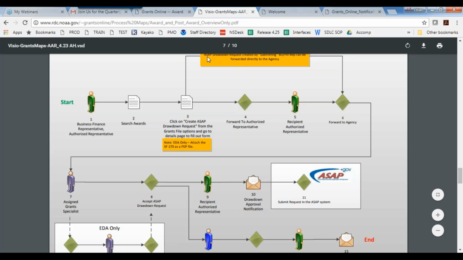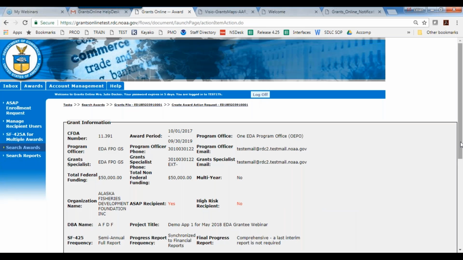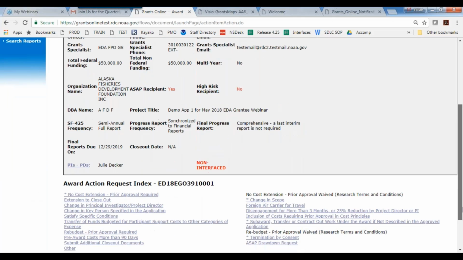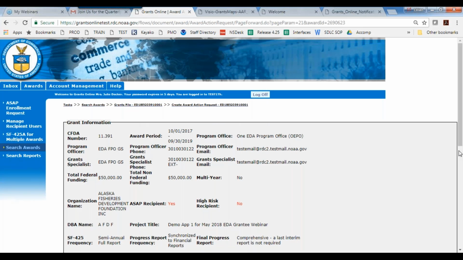And that is this right here. It says click on create ASAP drawdown request. That is actually the second step you're going to take. So on this page are many different types of award action requests. If we have time later on, we can get into more details for some of the others, but today we're focusing right here on the ASAP drawdown request, the very last one on the second column. So I'm going to click on ASAP drawdown request and bring up a very simple screen.